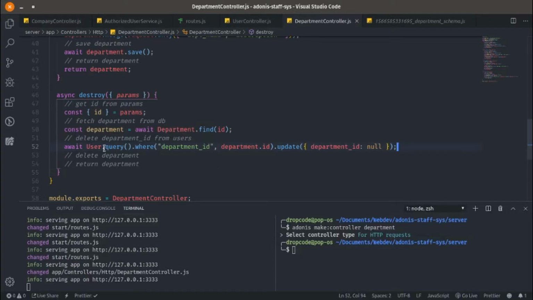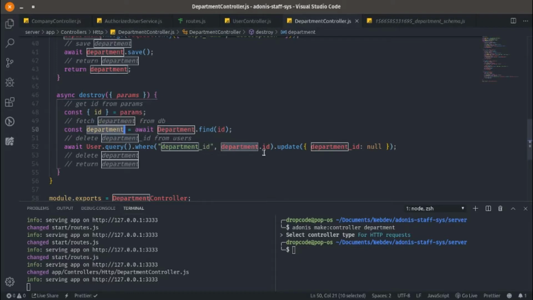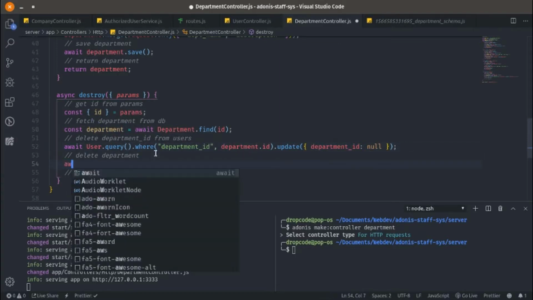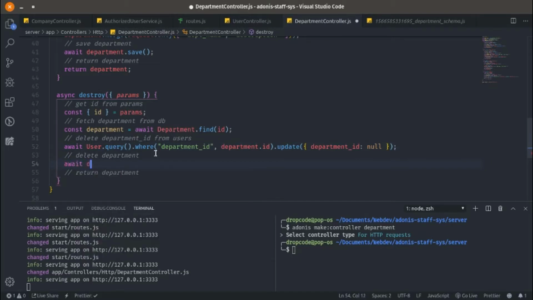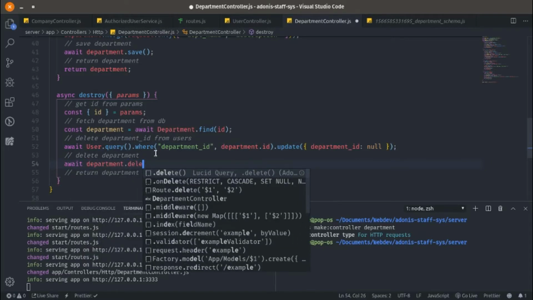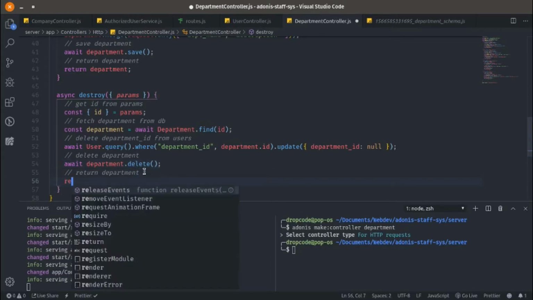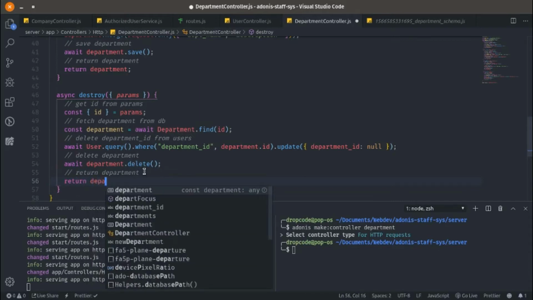So we're saying in our user table, wherever we have any user that has a department ID that's equal to the department we're about to delete, update that user to have a department ID of null. That's exactly what we're doing. So after that, we delete the department. So you see await, then department.delete. Exactly. Then here let's return department.